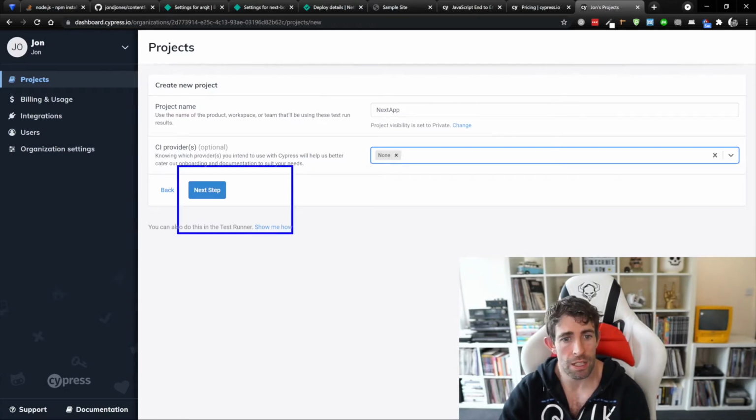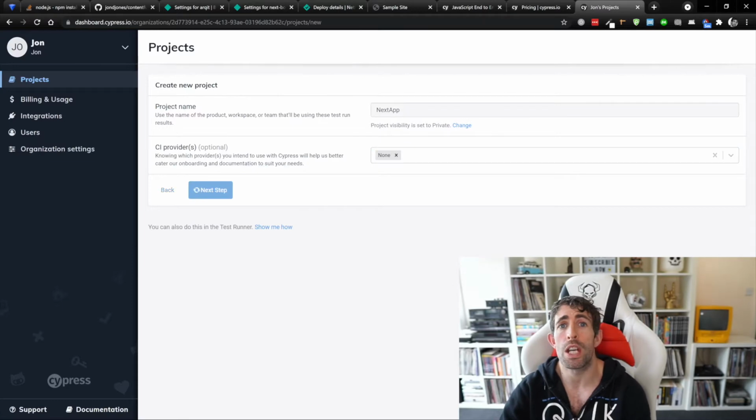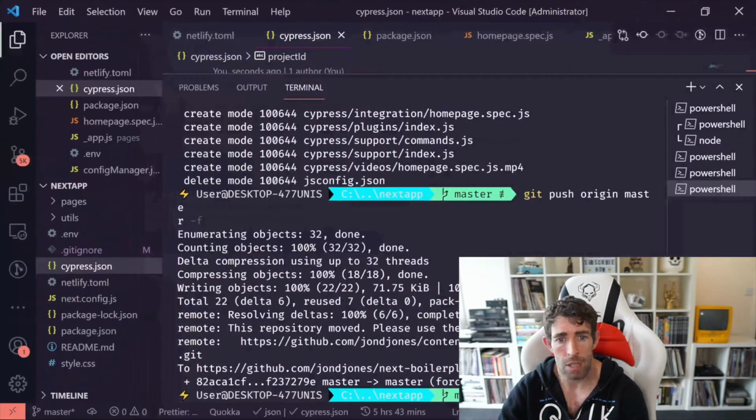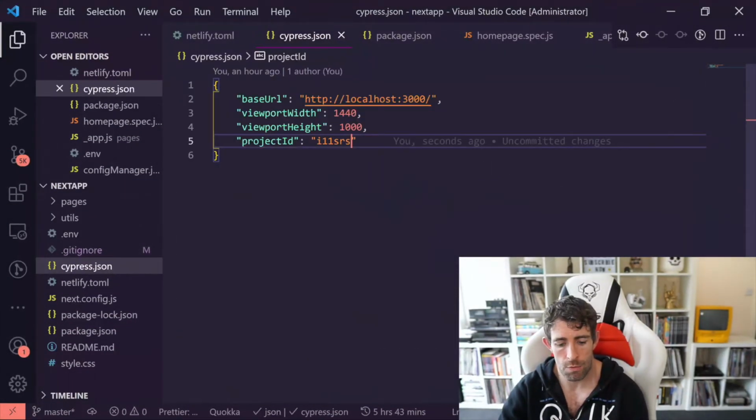So now if we just click on this next step, what should happen is we should get a little bit of data. Now, as you can see right here, we've got this project ID. Now, remember when we set up our Cypress file a little while ago, there we go. If I minimize this one for us, you can see that we've got the project ID. So what we want to do is copy this one in here.